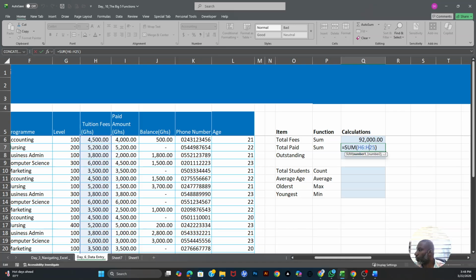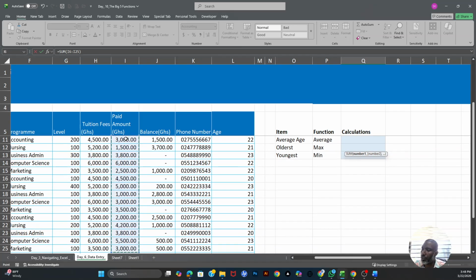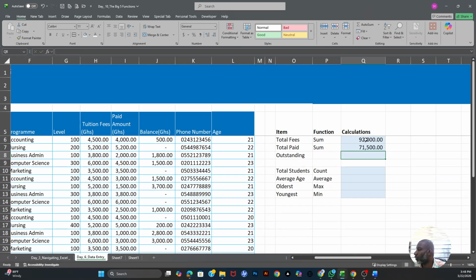We did it for the wrong region. We are looking for total paid, so we need to select the total paid region. So let's take that function again. AutoSum is in the Home tab under Editing. Hit AutoSum, and then I'll select the first cell, Control Shift arrow down, and hit Enter. So I have the total paid.